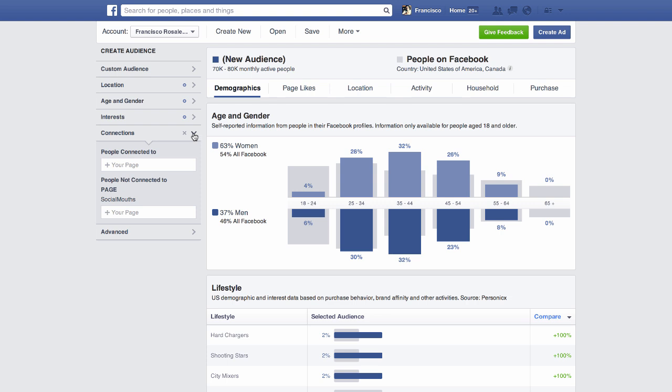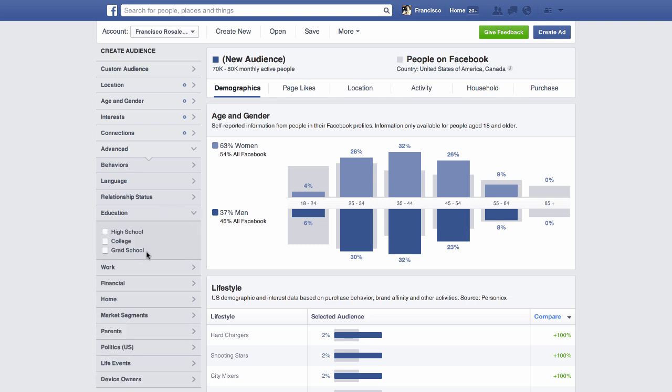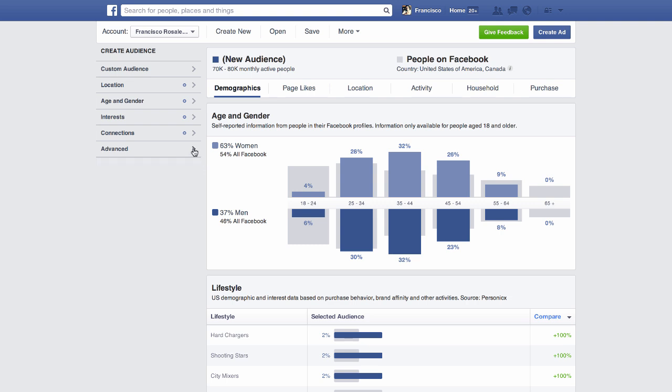All right, let me close this, and you still have this other tab that's called Advanced, and you have a lot more options to target here, like behaviors, language, relationship status, education. You can basically narrow it down to grad school, work, if you want to target people by job title, or corporation, home office. So a lot of other options you can target here. We're going to leave it alone just to keep the video short for now, but you have all these options here. So let me close this.